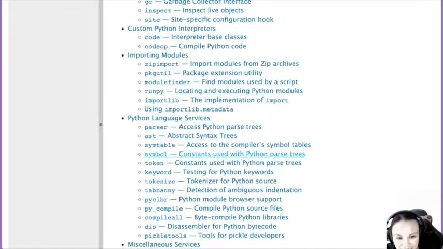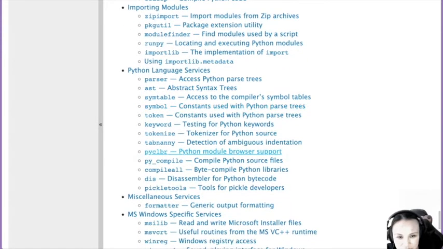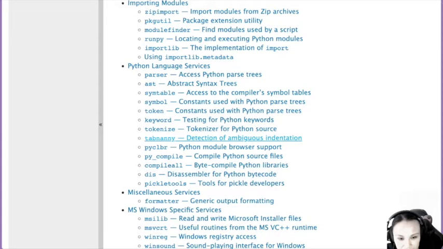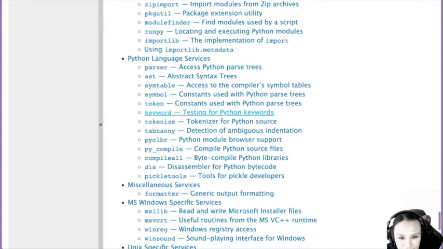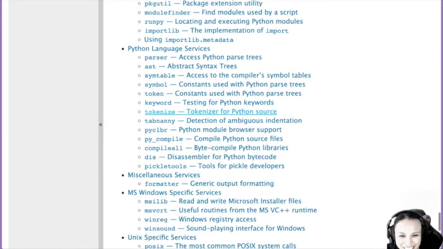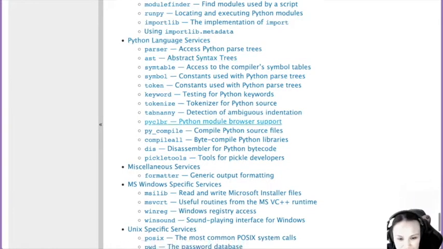AST as well, abstract syntax tree. You can see what's going on in Python internally. This assembler, you can see the bytecode there. Now it's getting deep into the internal Python things. Parser, token, keywords, testing for Python keywords. Tokenizer. This is kind of helping how Python works, I think.